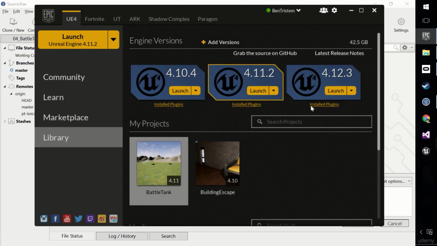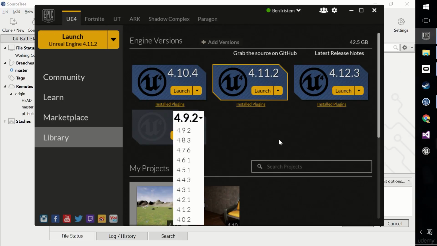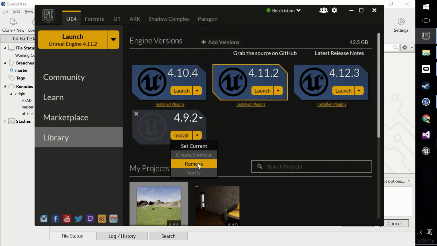Now, how do we get it to 4.12? What you're going to need to do, if you haven't already got 4.12.3 or later, you click Add Versions, and it should come up in the list. But I don't want that, so I'm just going to remove that.